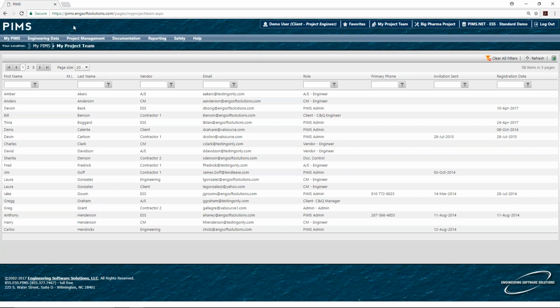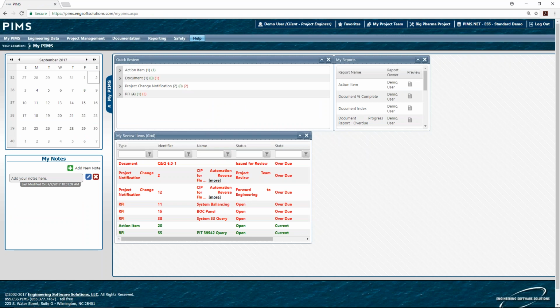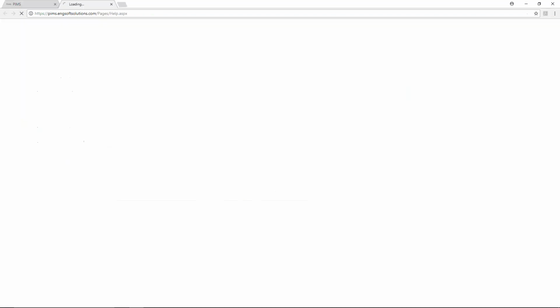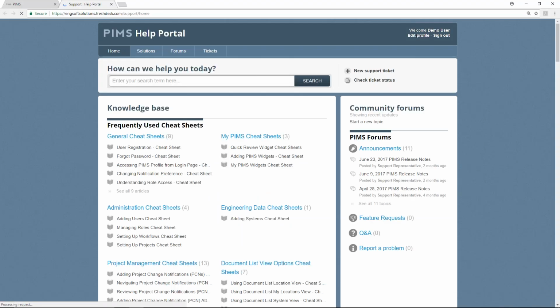The menu bar allows you to access locations in PIMS where you have role access. But regardless of your role access, all users see My PIMS and Help. My PIMS is your customizable dashboard where you can track desired project data. And Help provides access to PIMS online support.